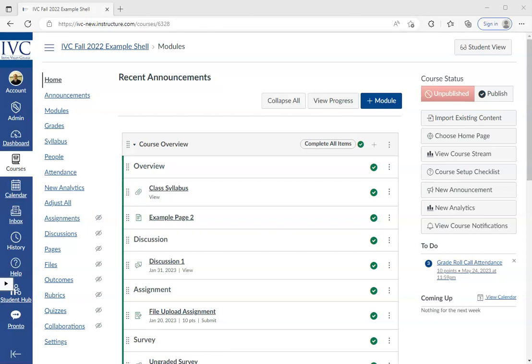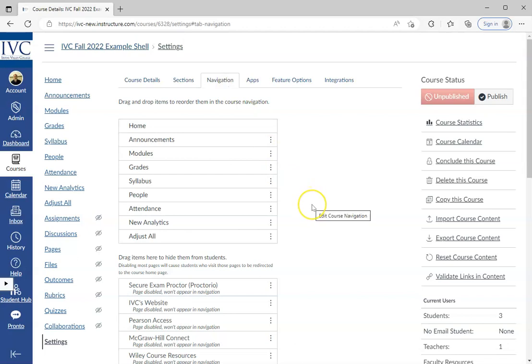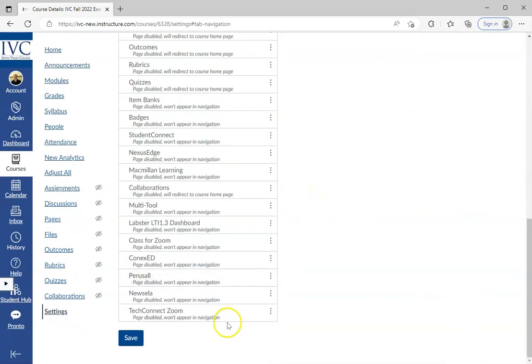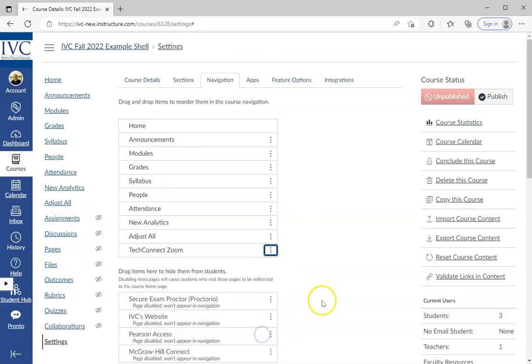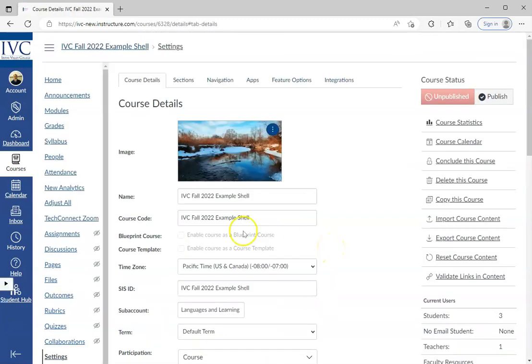At Irvine Valley College, for your online classes and even office hours or other reasons, we use something called TechConnect Zoom. It is a version of Zoom that works very well and integrates into Canvas very well. So you go to Settings in your class, to Navigation, scroll down until you find TechConnect Zoom and enable it. Always, whenever you're in navigation, you wind up saving. And now you see TechConnect Zoom come up here on the left.